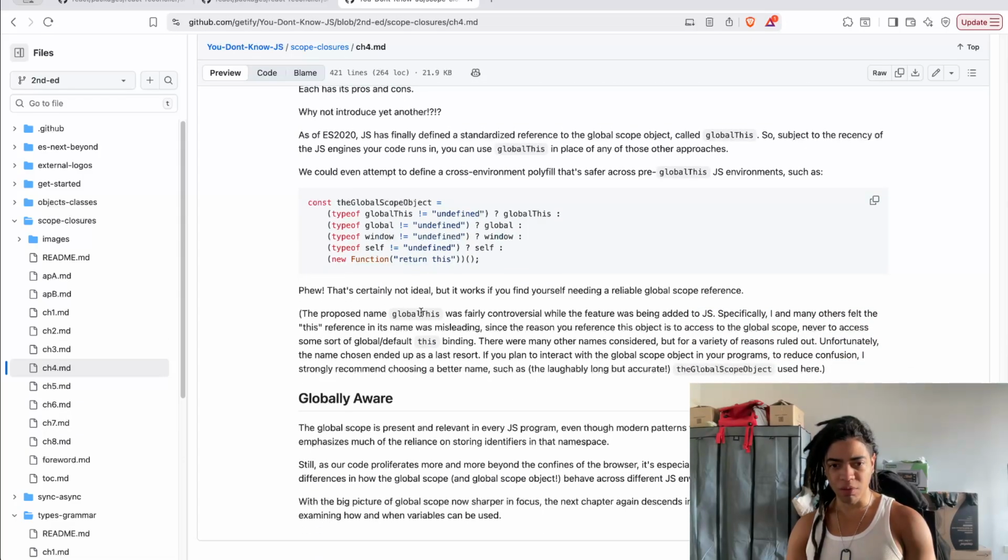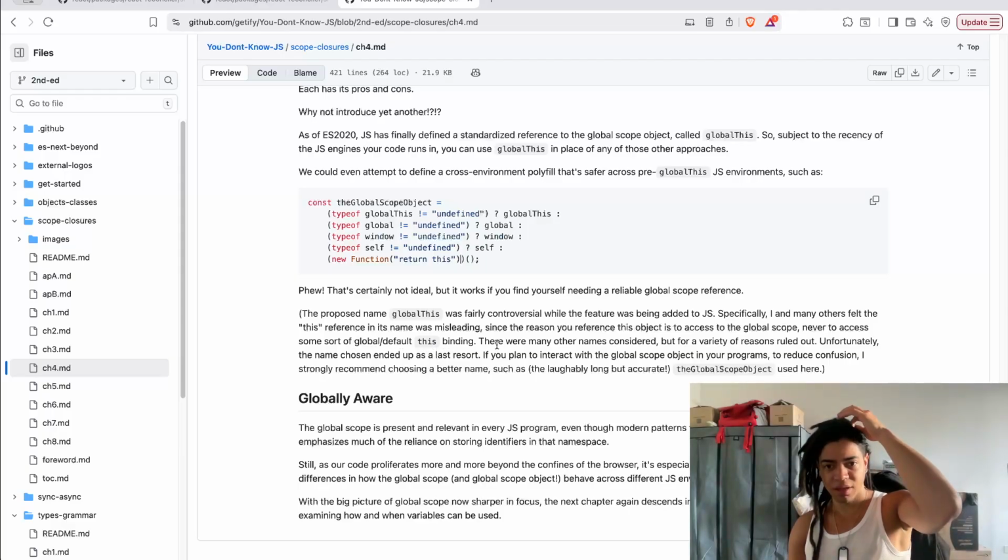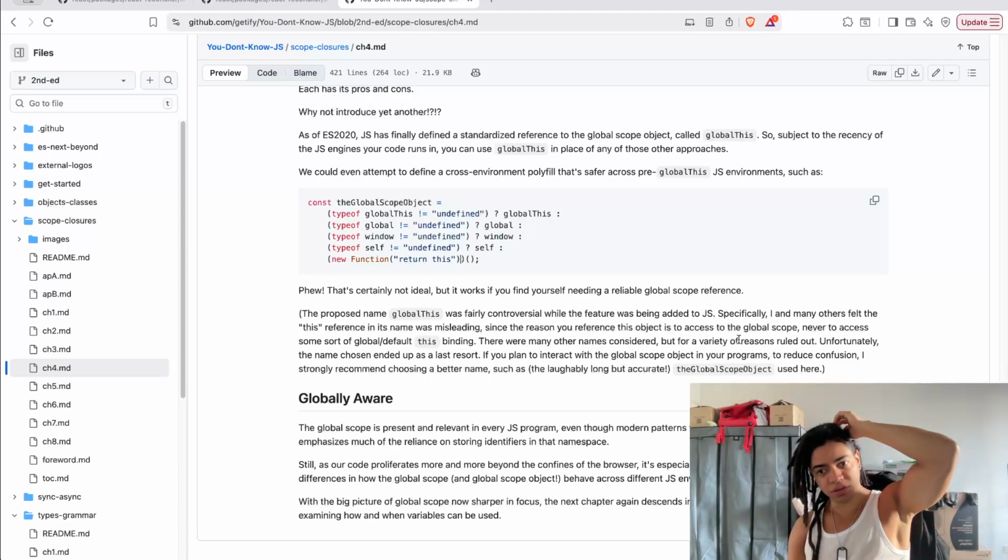The proposed globalThis was fairly controversial while the feature was being added to JavaScript. Specifically, I and many others felt that this reference in this name was misleading, since the reason you reference this object is to access the global scope, never to access some sort of global default this binding. There were many other names considered, but for a variety of reasons, ruled out. Unfortunately, the name chosen ended up as the last resort.